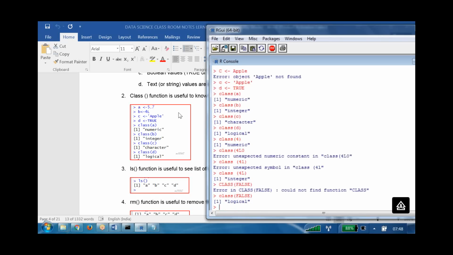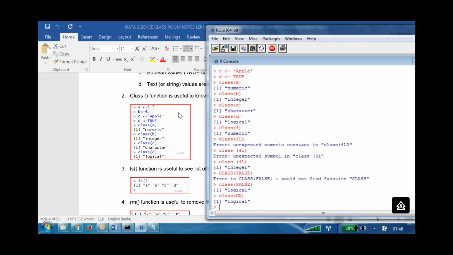Class of NA. NA is actually not applicable, we used to write it, right? That also they have given under logical. Apart from true and false, NA, these three things are called logical. Okay, class of ROM. Single quotes we have to write it.